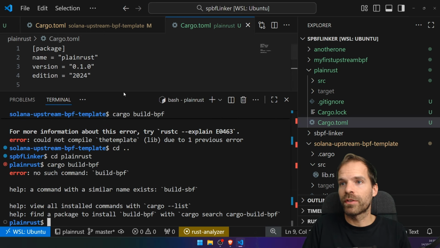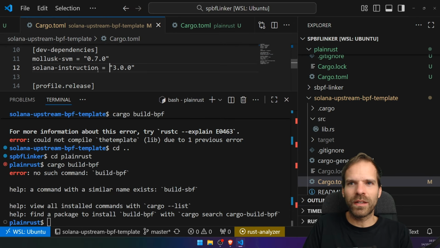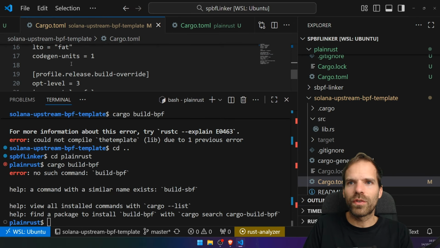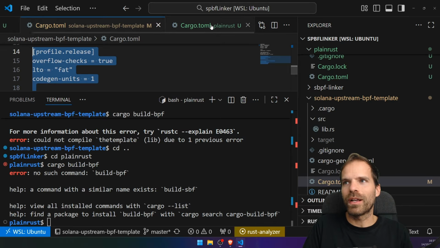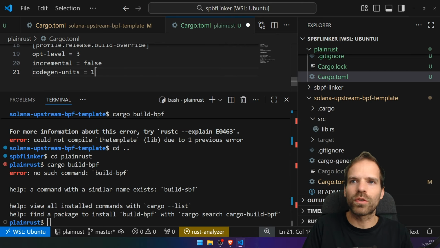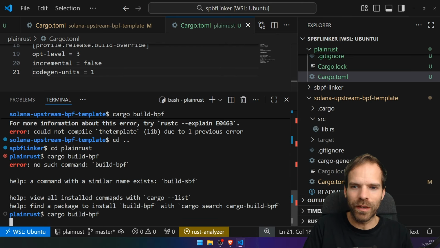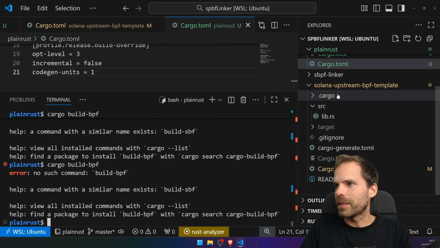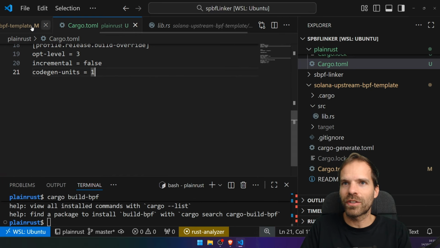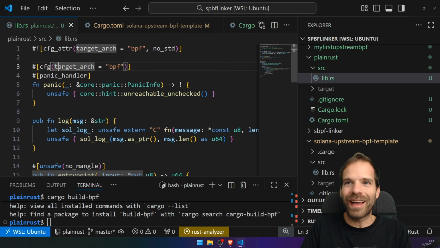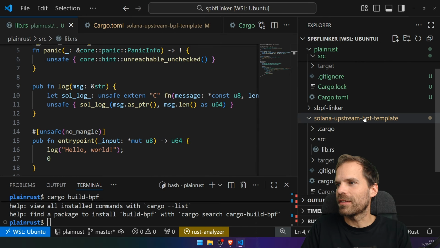Nope, definitely not. What else is different? I have dev dependencies, but they're not so important. Overflow checks, optimization levels. I can take those as well, but those are not the reason why I don't have the build BPF. What else is in this template? That's just the source file, they look the exact same because I've literally copied them one to one. I say target architecture is BPF and I say no standard. What else is different in this template?